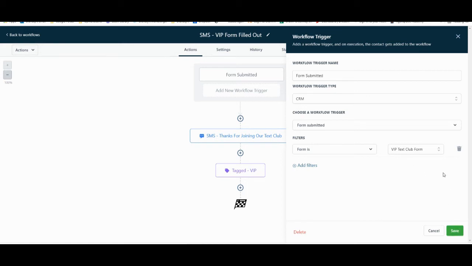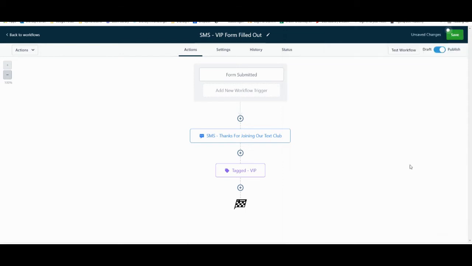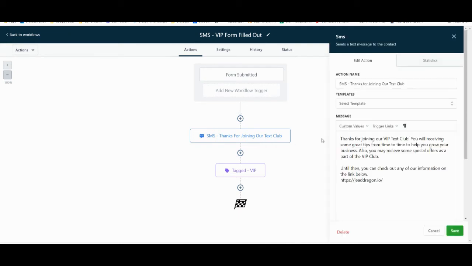So what this means is once they submit that form, it triggers, and we're then going to send them back another text, basically an acknowledgement. It's really simple. I changed the action name to SMS: Thanks for joining our text club. That way you can see exactly on your workflow the different layers and know exactly what it is. Now this is just for demo purposes. You can tweak it the way you want for your form or this text to send back. Thanks for joining our VIP Text Club.